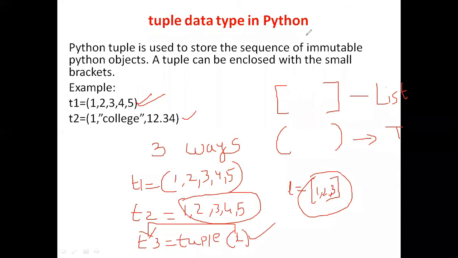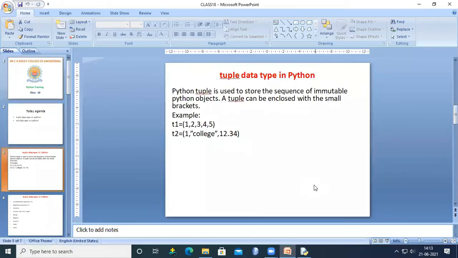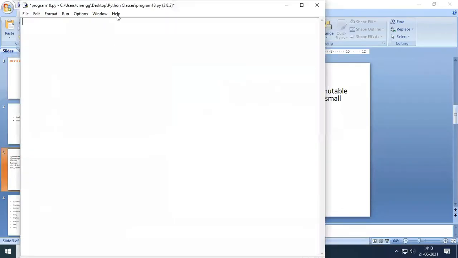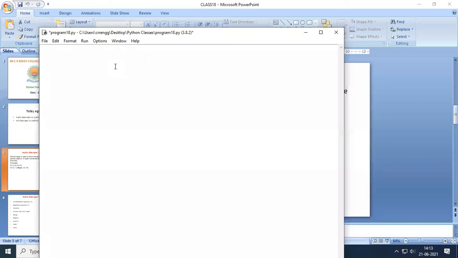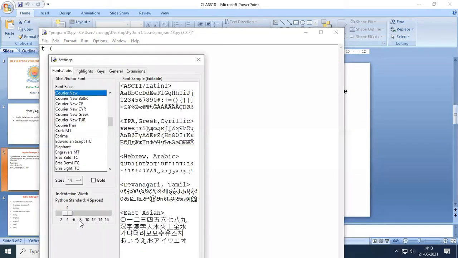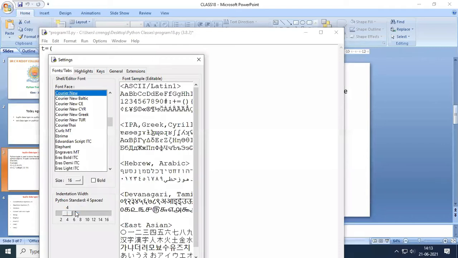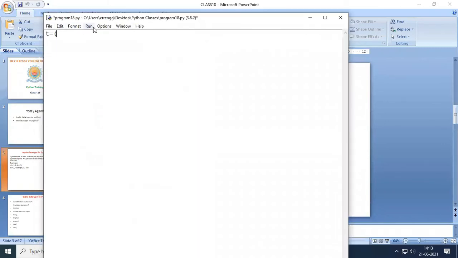Okay, now we see tuple. I'm taking t equals small brackets. Is it visible to everyone? Anyone, please give the response in the chat box. Is it visible?